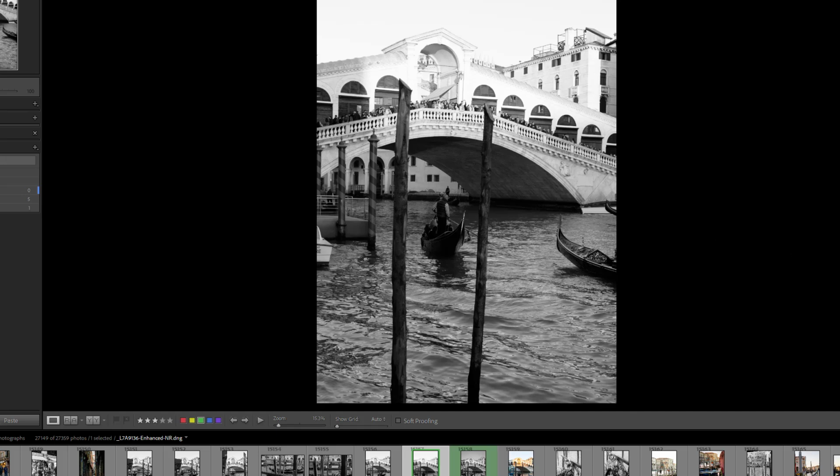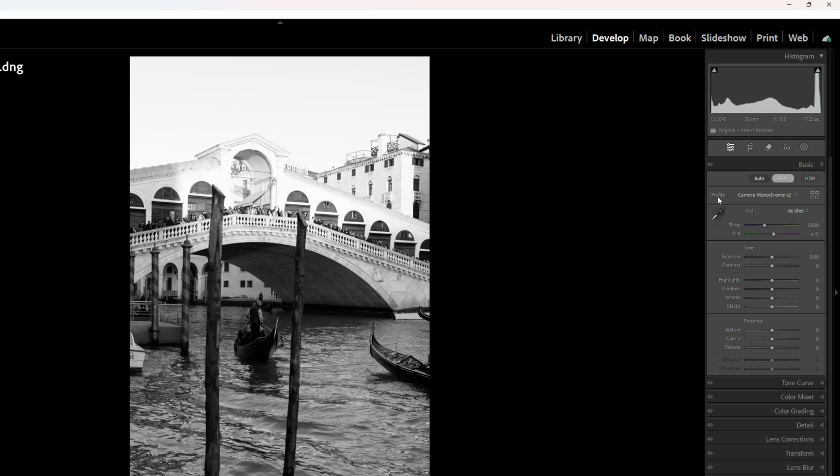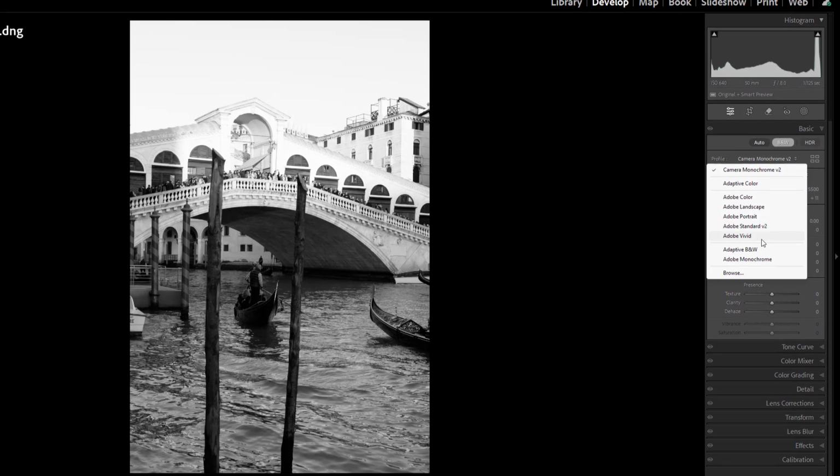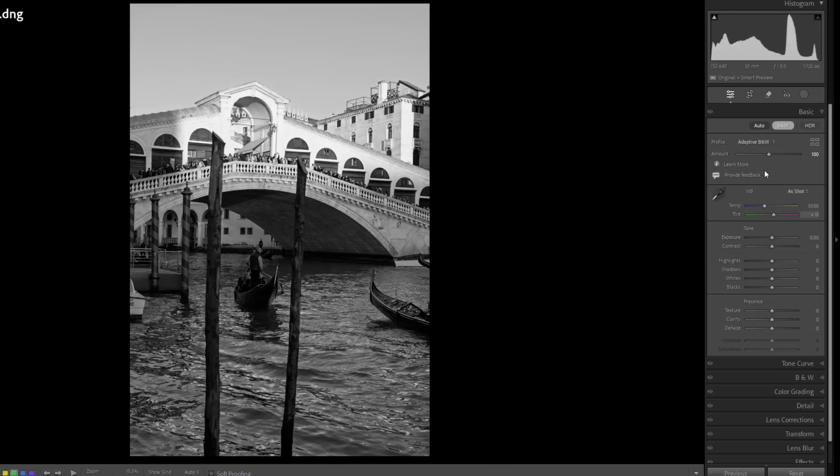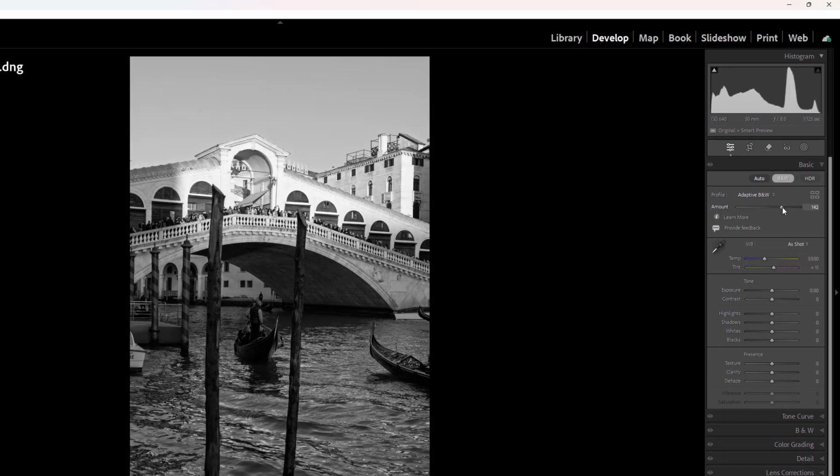Now that you've got V, what happened was it changed the profile that you have up here inside the basic tab. And so right now we're on camera monochrome version 2, so it's taken the monochrome version from my camera, matching it, and it's version 2. But you can click here, you can come down, you can hit adaptive black and white as an example. More, less, more. That's kind of nice.